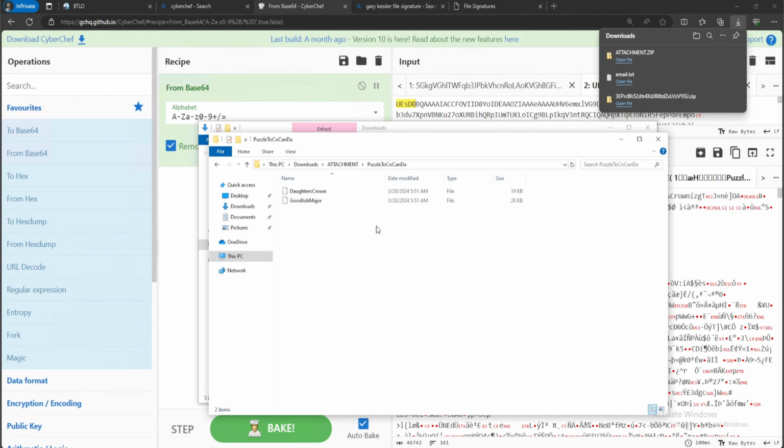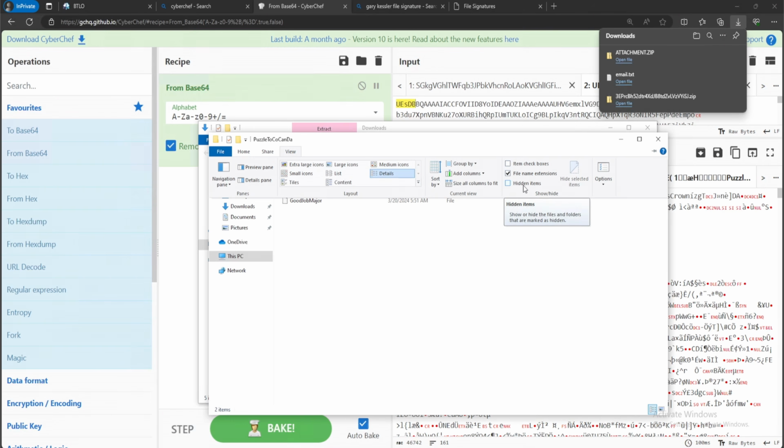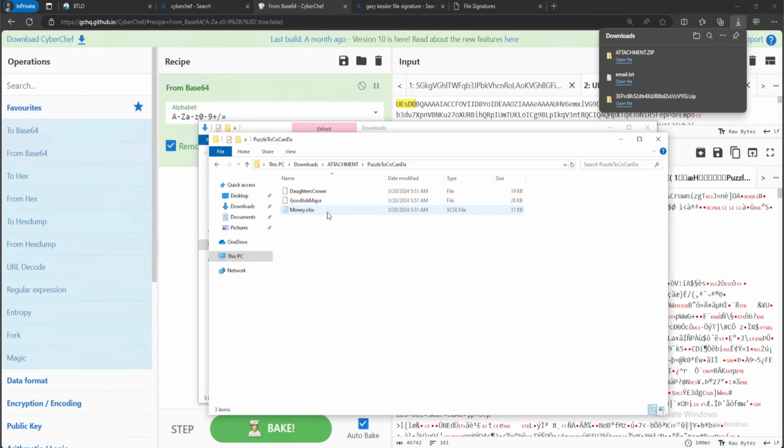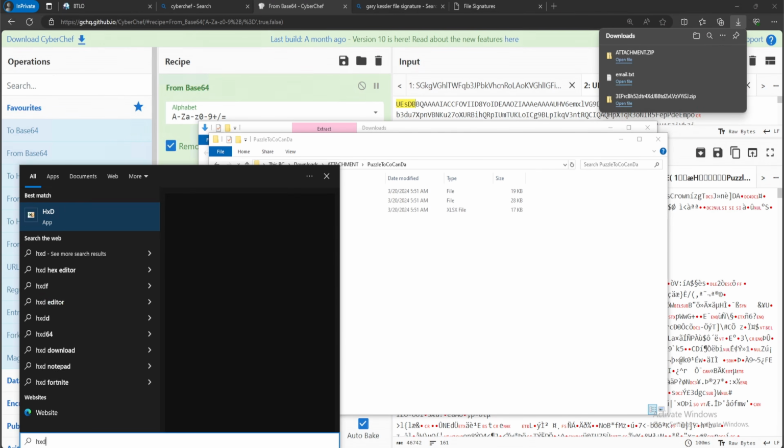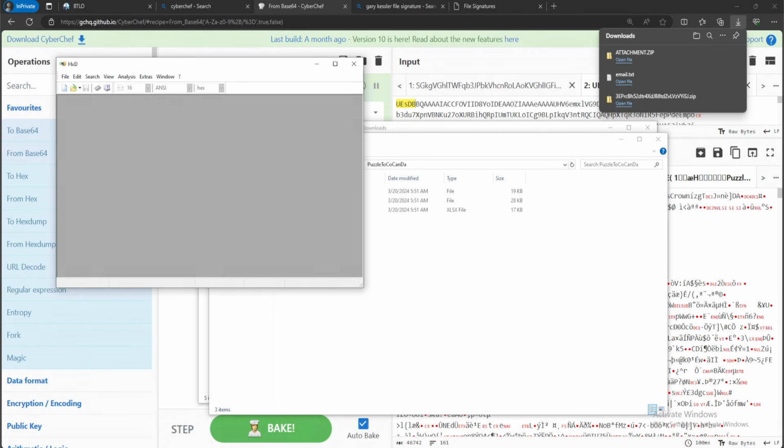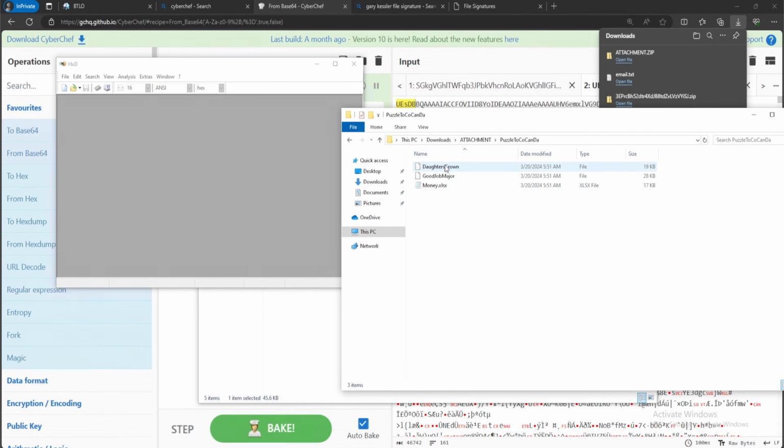But just in case there are any hidden files, I'm going to click on view and check off hidden items. And now we see an additional file called money.xlsx, which is a file extension for Microsoft Excel. Now, is that actually Excel? That is something for us to figure out. Now, because I do have a tool called HxD, again, link down below if you want to download it, I can view these files in their hex format.